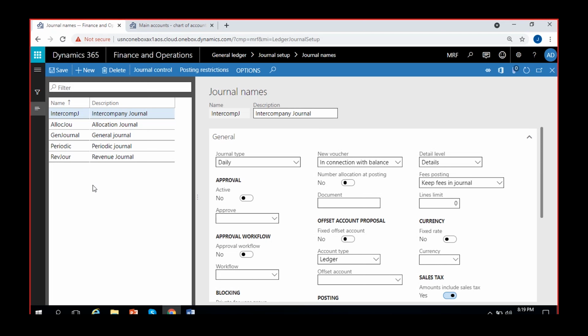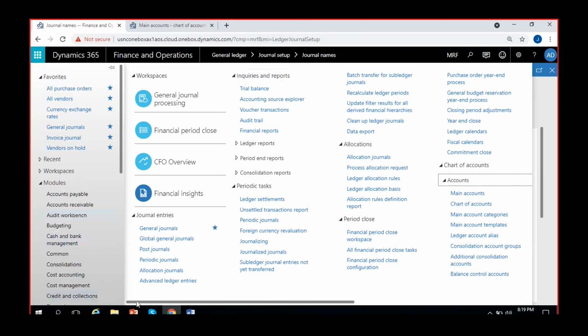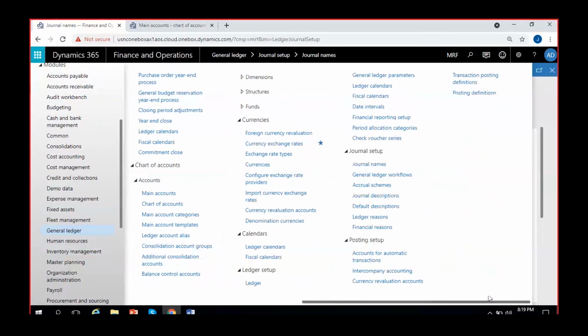Now, in order to create an intercompany relation between two legal entities, we have to go to general ledger. Under general ledger, we have posting setup, the last menu. Under posting setup, yesterday we have discussed, right, accounts for automated transactions. Under that, we have intercompany accounting. Here, general ledger, posting setup, intercompany accounting. Here I'll click on intercompany accounting.